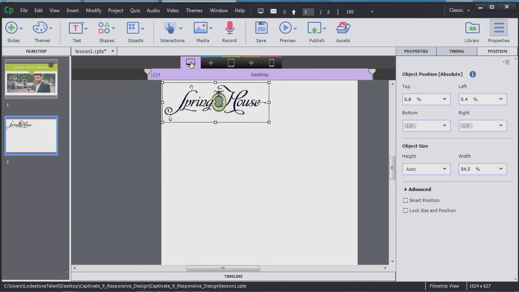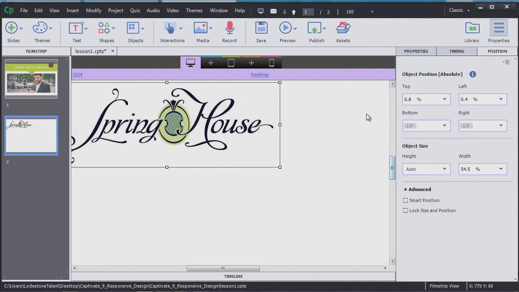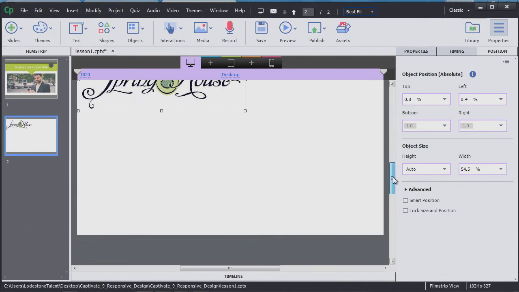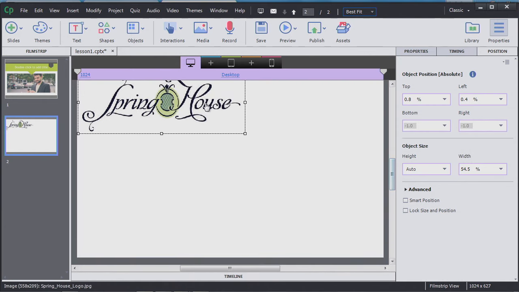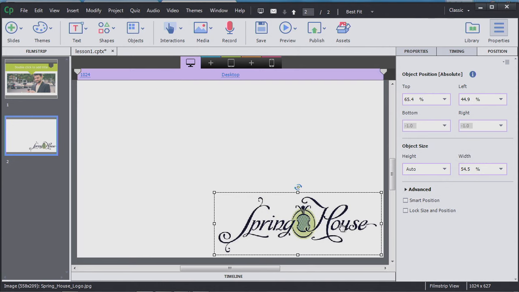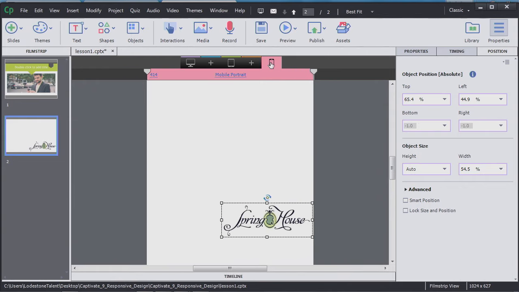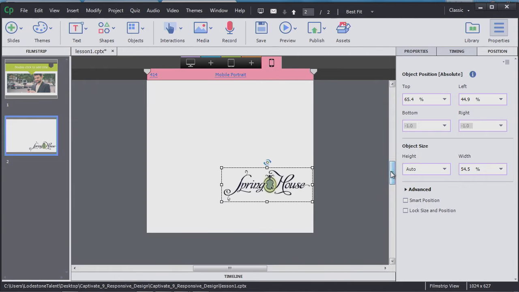So I'll go back to desktop. I'm going to modify my view here so I can see the whole entire work area by going up to the menu. Let me select best fit. All right, so this is going to give me a better view here. I'm going to take the Springhouse logo and bring it down to the bottom right. Let me go into tablet portrait. Oh boy, that's where things start to break down. Yeah, it's not working out so well.